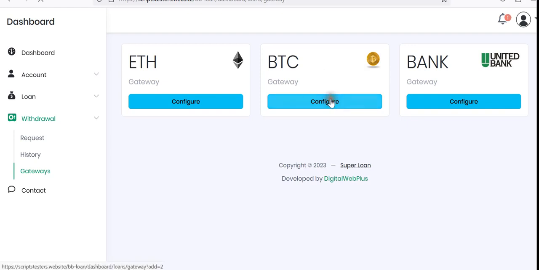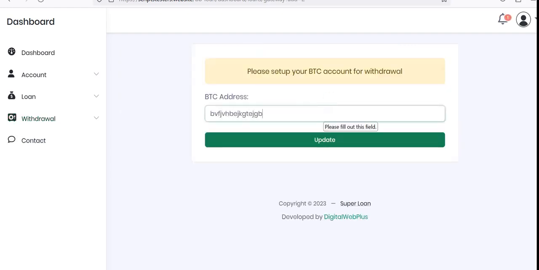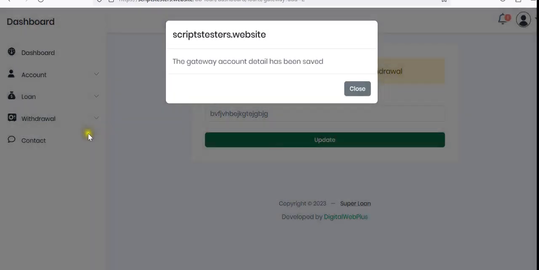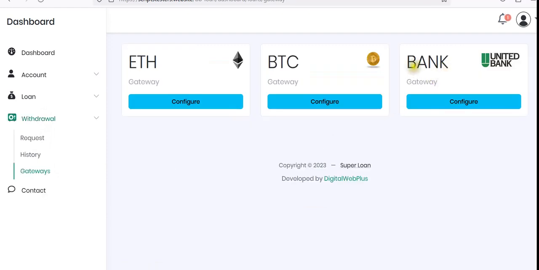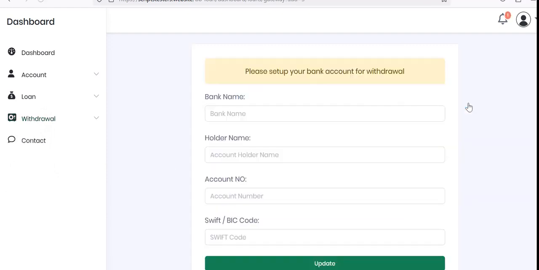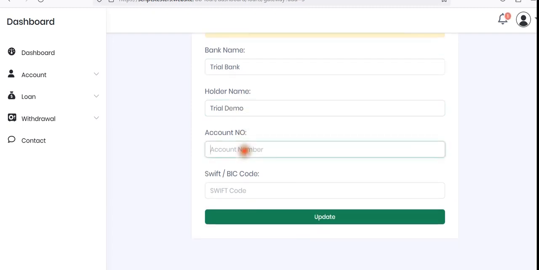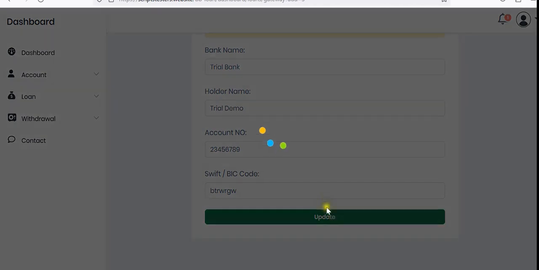So I go back to gateway. If I click on BTC configure, I can put the wallet there. Then the third one, I go to gateway bank. I just use a United Bank, just for the demo. You can put the bank name, trial bank, account holder name, trial demo, account number, put anything. That's for those that want to use bank. I'll update. Now this information has been updated for the user.